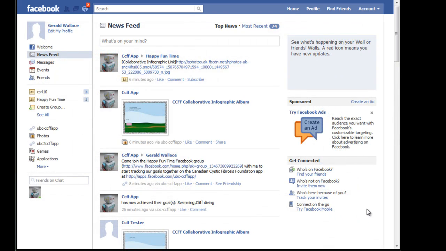Hi, my name is Matt. I'm going to be playing the role of Gerald. So here we are looking at Gerald's newsfeed. We can see the invitation to the collaborative infographic here. Since we're friends, I can see the update to the album. And since I'm already in the group, I can also see the update in the group.